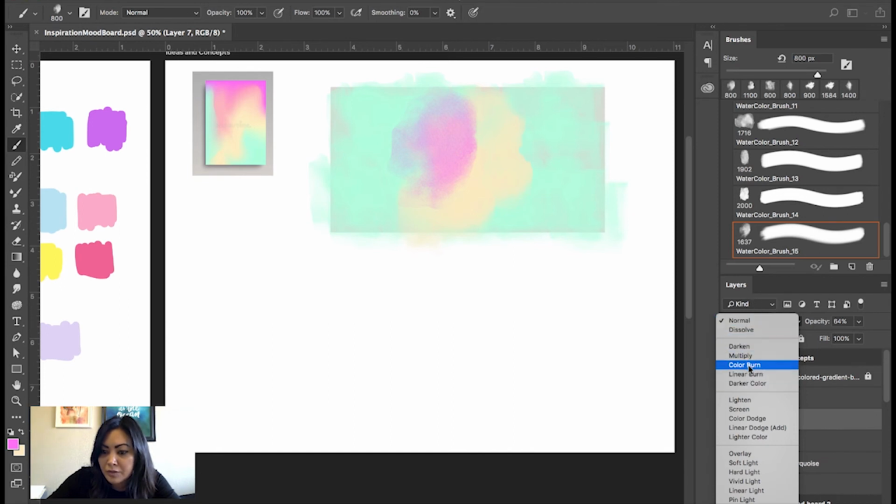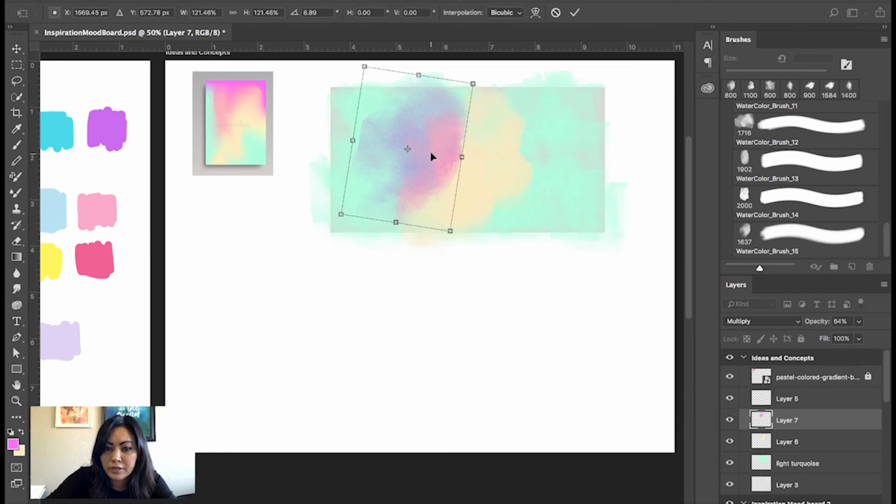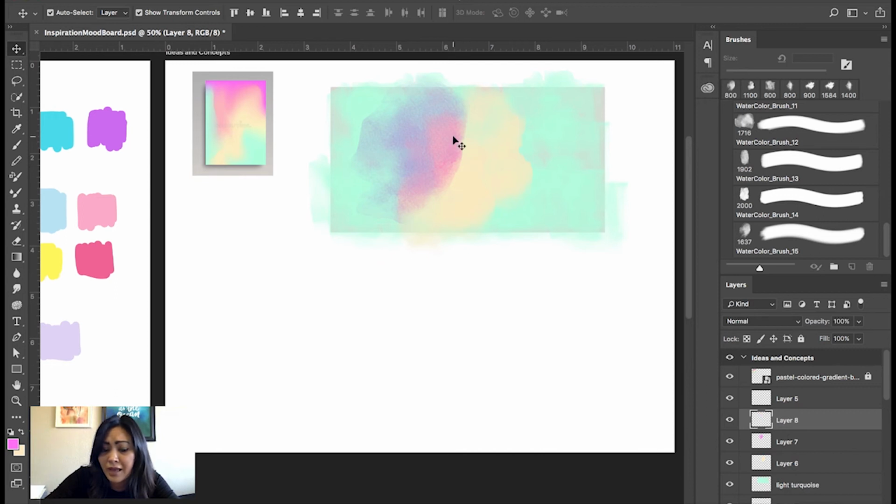And then you can also mess with the layer blend modes. So maybe we can do color burn. And then again, you can move this around. You can do whatever you want. This is just an easy way that I like to just kind of start the process, even if I don't know where I'm going to end up. This is a good way to explore ideas and not get too caught up about being too perfect.